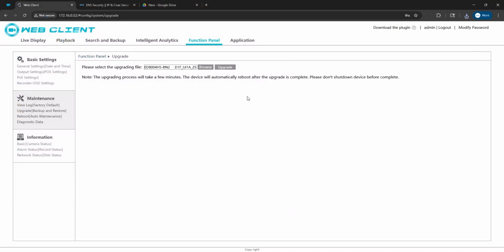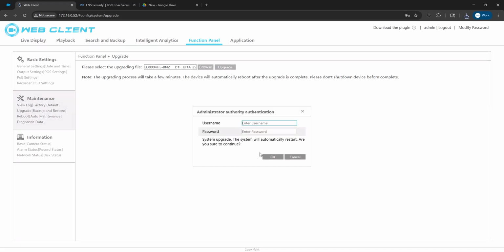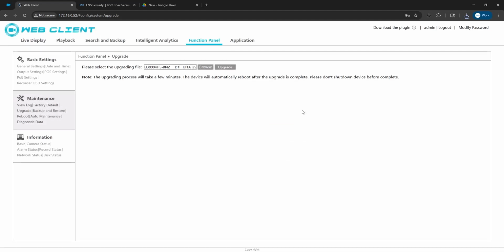You will be prompted to enter the admin password to continue. Once you've done that, the firmware will begin to upload to the recorder. The system will automatically reboot once the update is complete, which can take about 5 minutes. It's critical that you do not interrupt this process to avoid any potential damage to your device.